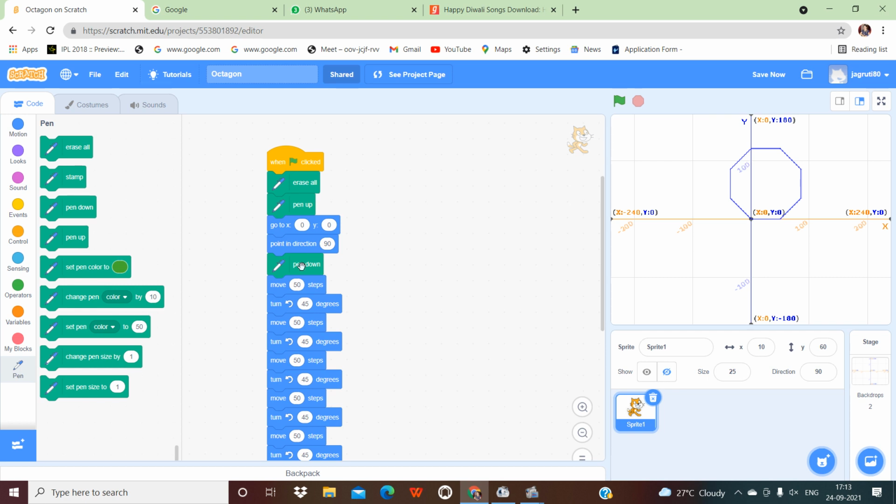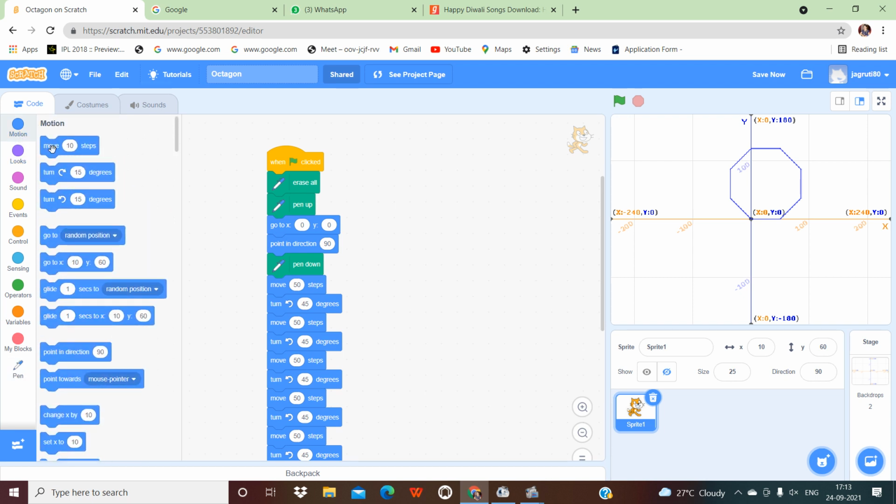So when we keep the pen down, we take this code from here and drag it over here. Next step is we have to move the pen, yes or no. So how many steps will we move it? For the motion, click on motion. You will get this move code from here. Drag this and put it over here. It is already there, so I am not putting it again.